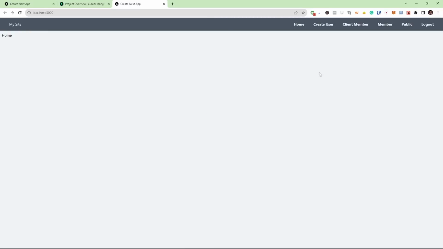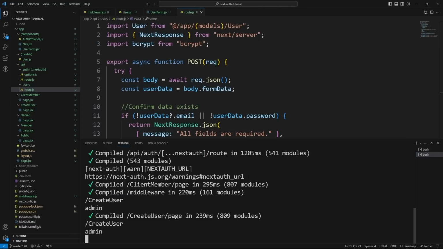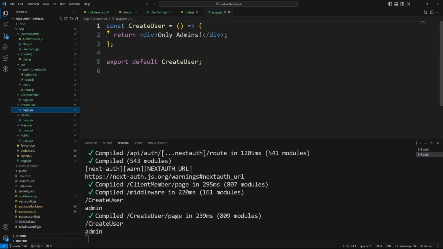Okay, so we got our website here. I got to see who I'm logged in as. I am logged in as an admin. So if you've added this authentication and it's role-based, you have to have admin now to go to create user. If you haven't done this, you can assign admin to someone else. I'm going to go to create user. This is only admins, duh, because I didn't update that. So back on our create user page, instead of only admins, let's render our user form.